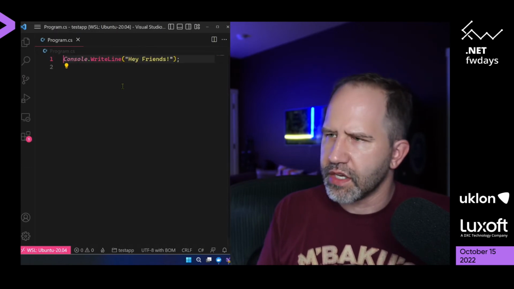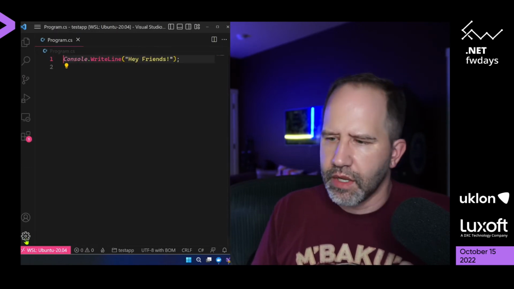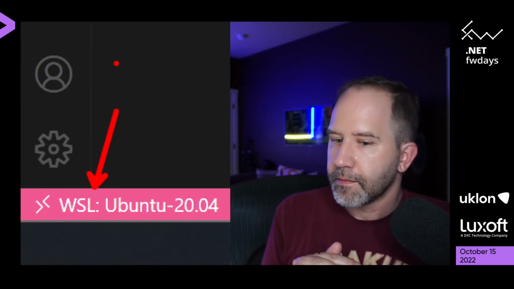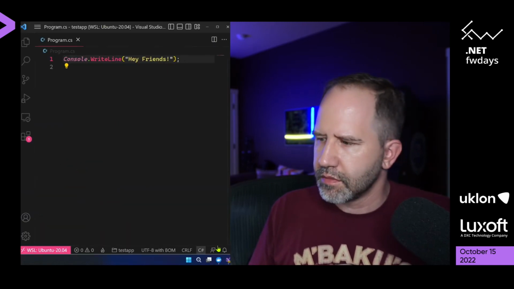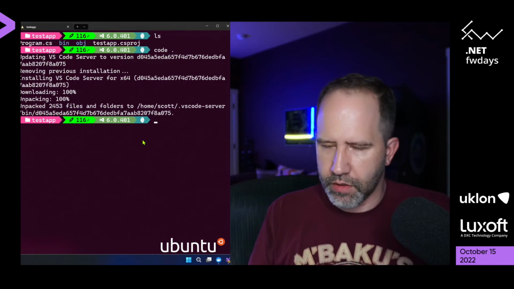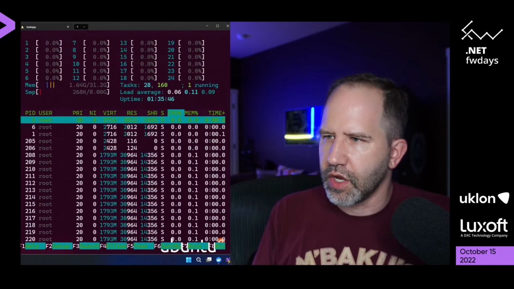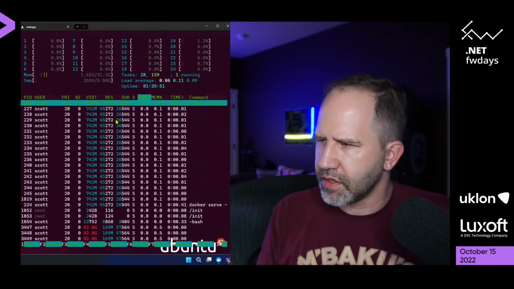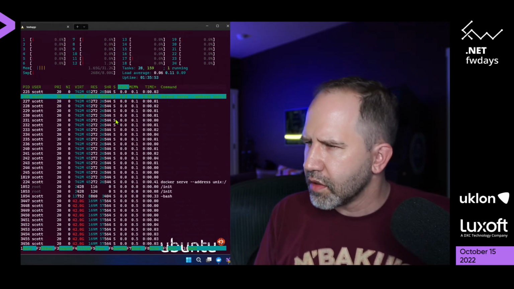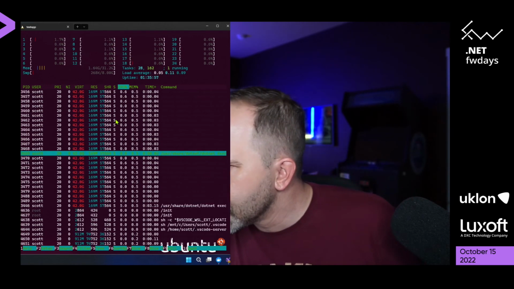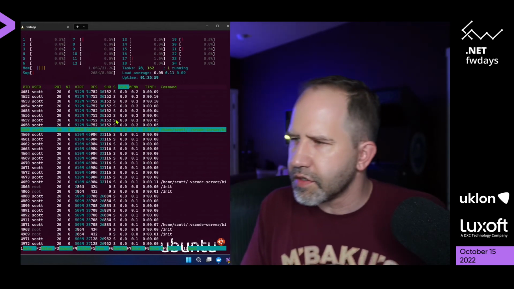So what's going on? Is this a Windows app or is it a Linux app? Well, down here in the corner, it says WSL Ubuntu. And then before, it said VS Code server. That's weird. Let's type htop and let's see what's going on. Maybe something is happening here. Let's see if we can find something. This is actually a little bit hard to see. My apologies. There it is.